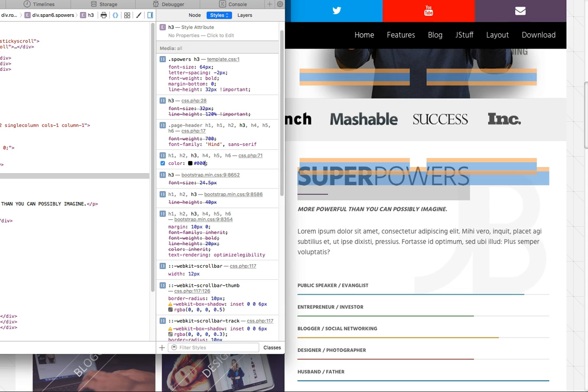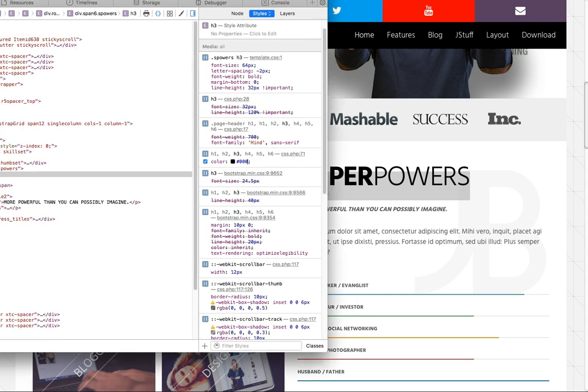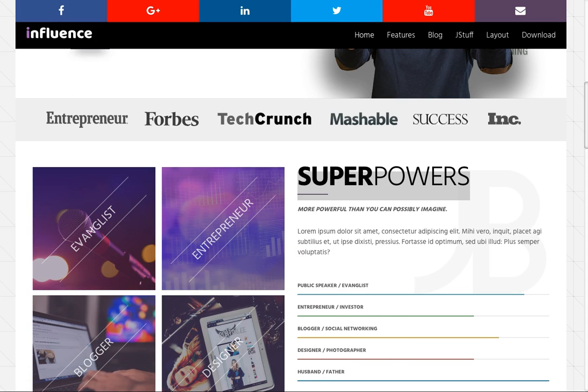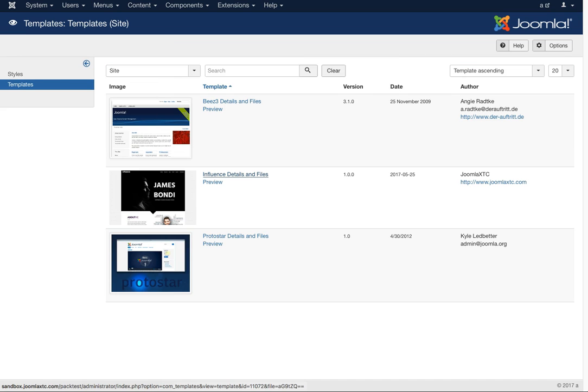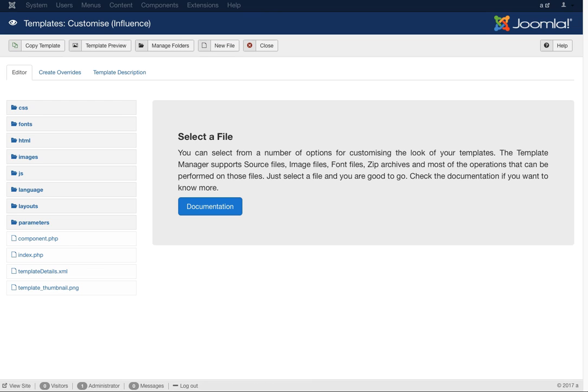But now let's find out where this is. So this said it was in the CSS style 1, line 71. So we're going to close out of Web Inspector here. Now we're going to go to our template manager. And instead of being in styles here, we're going to go to templates. And we're going to select influence, details, and files. So from right here, we can look at all the files that are inside of the template.